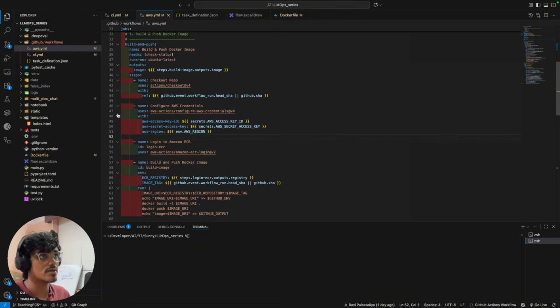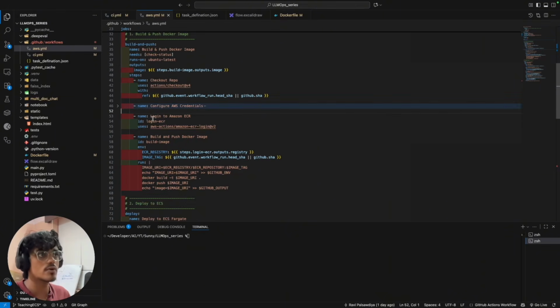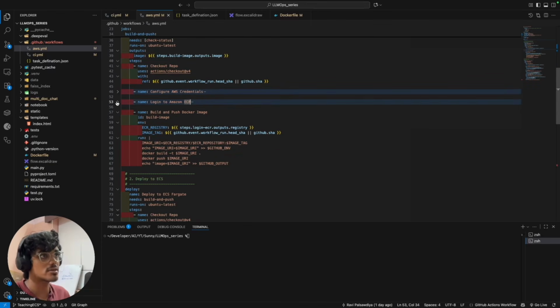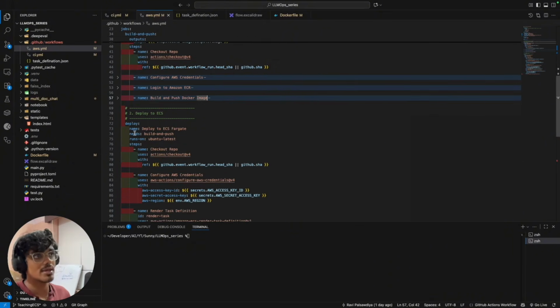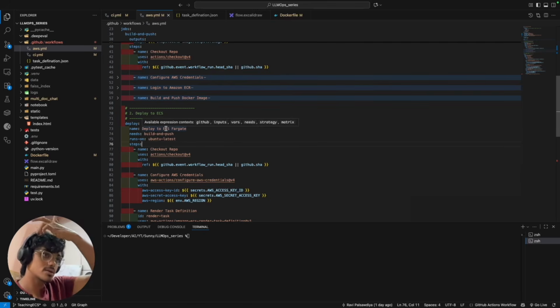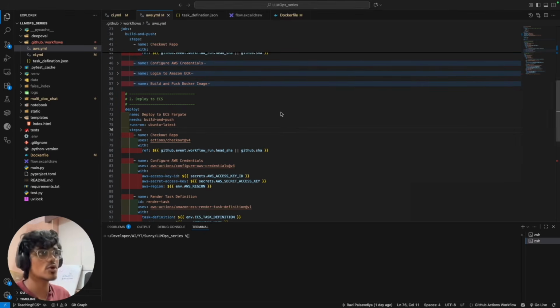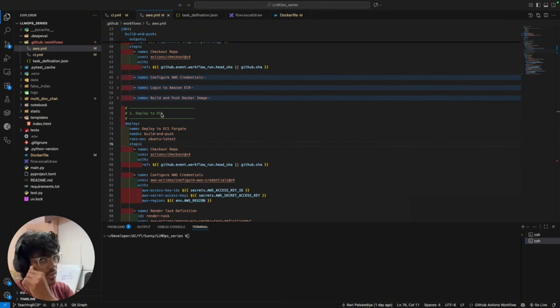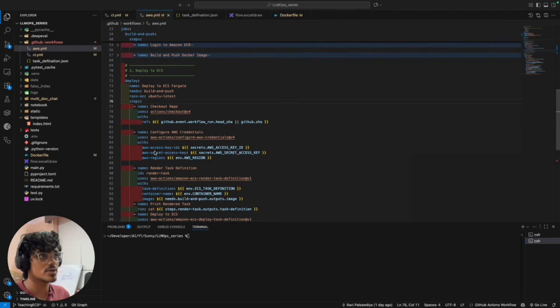We have configured AWS credentials. Now GitHub will log into Amazon ECR using this configured action, and then we are going to build and push the Docker image, where all the configuration of that is written. Okay, so this is also done, we are building, and then we are going to deploy the image to AWS ECS.